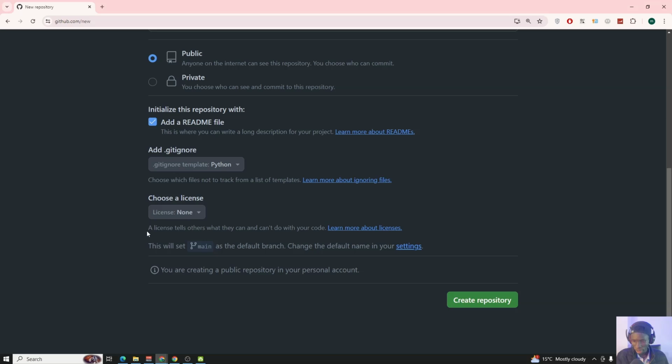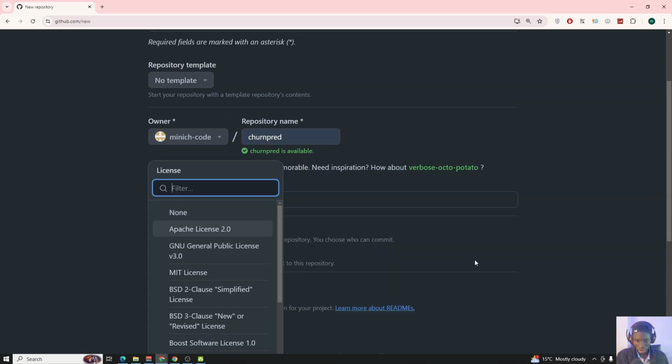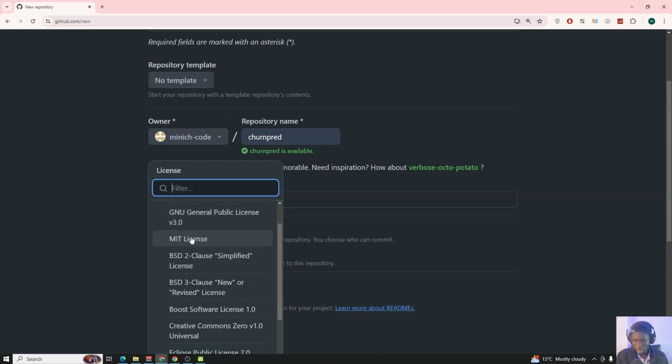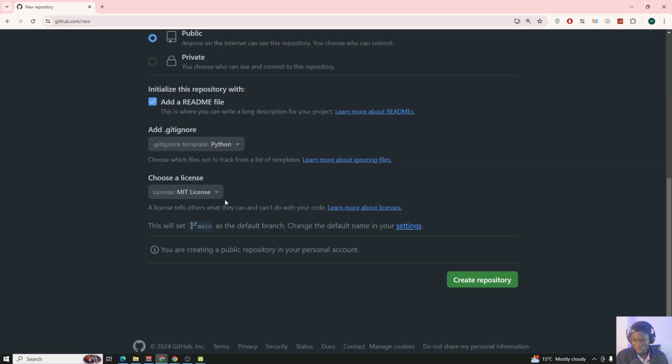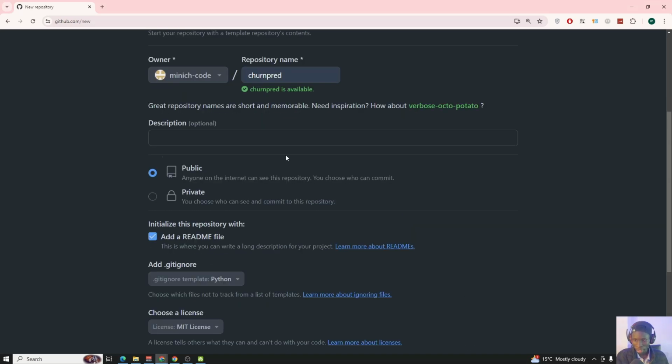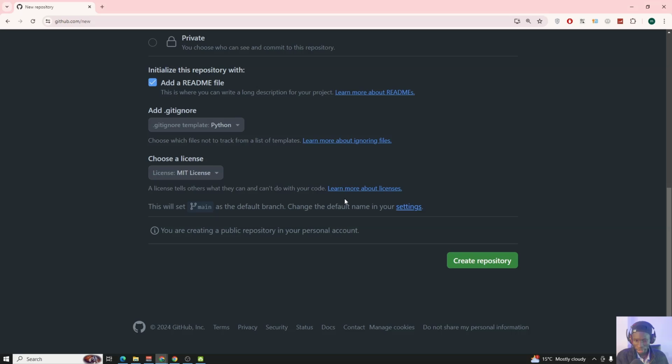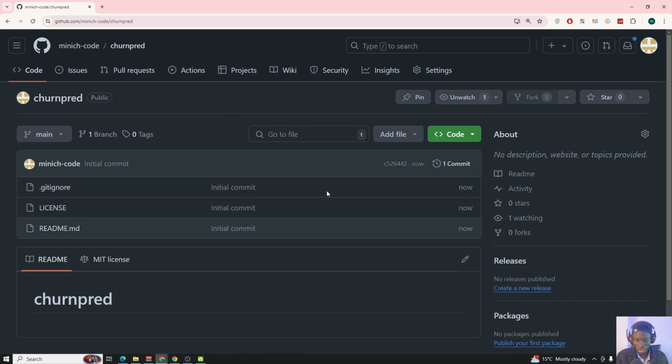Then in terms of the license, a license tells others what they can and can't do with your code. So Git recommends that you provide a license. You can choose any. I'm going to use the MIT license. So after you have done this, you can just click on create repository, and this will create your repository. So this is the Churnpred repository.